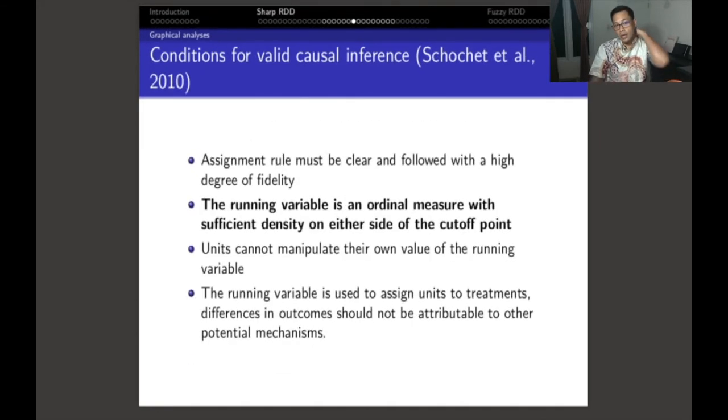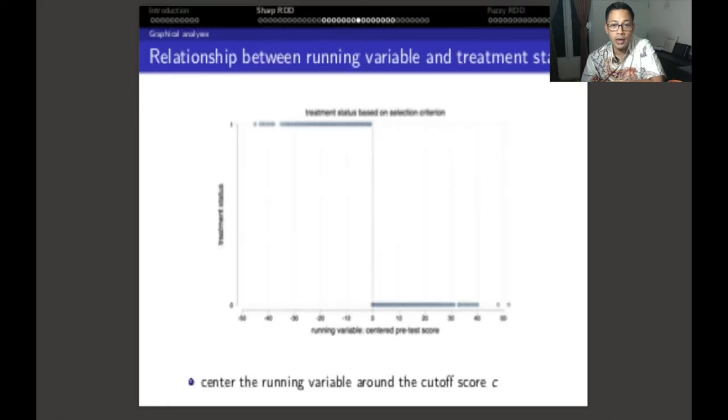Now, the second one is that the running variable is an ordinal measure with a sufficient density on either side of the cutoff. Okay, so we know that score is an ordinal measure, so it shows you the rank of the individuals in terms of the score, and we can readily observe that the observations to the right of the cutoff and the observations to the left of the cutoff are quite sufficient.